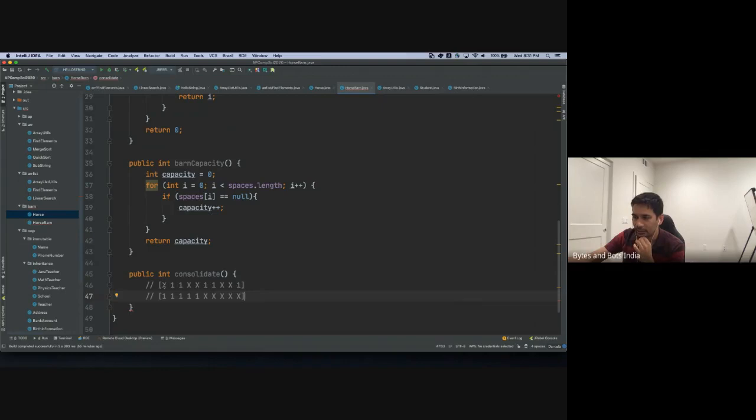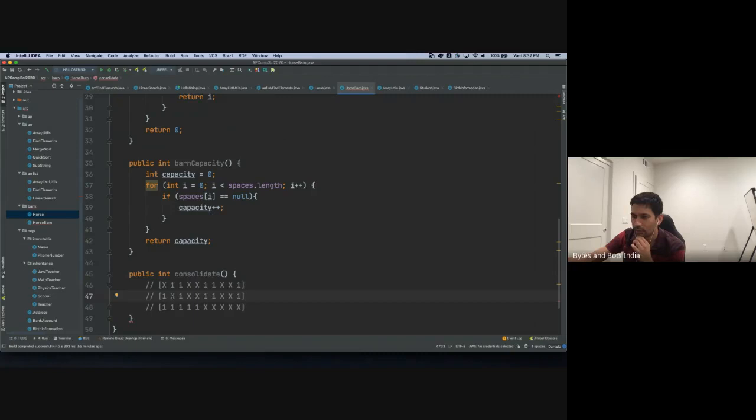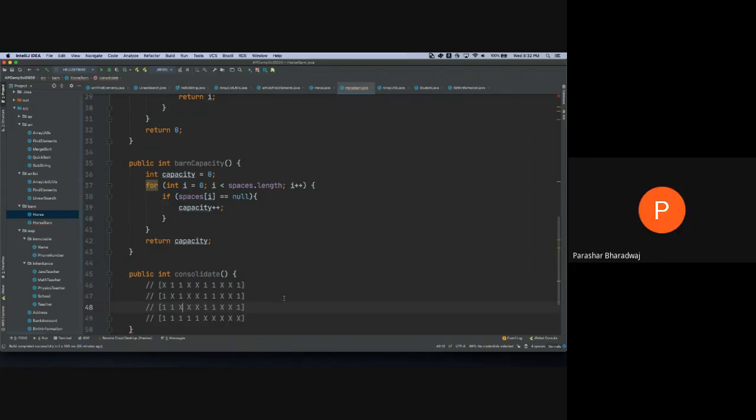So how would you do that? Let's say you find an empty spot, and you keep going in the array and find the spot which has a horse, and then move it there, right? So this would make it look like that. Then you can just keep doing that, right? You repeat this one more time, and then this becomes 1, and this becomes X, and it's the same way.